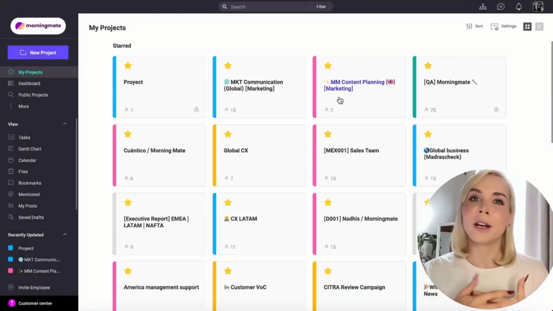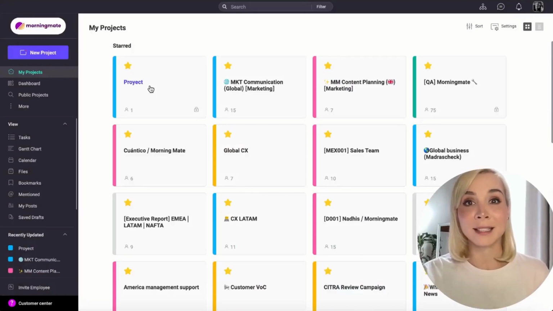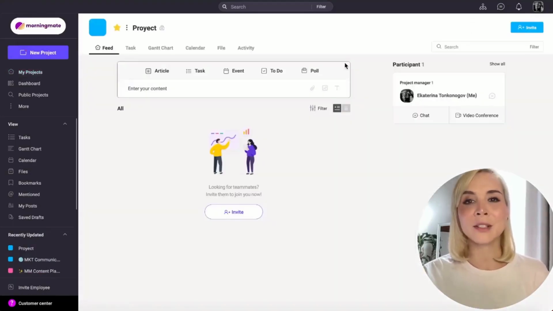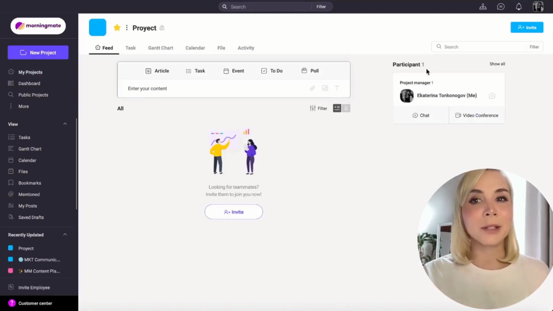So let's start at our homepage as usual, and let's begin by selecting a project. And as you can see, this will be your work social media feed, as we like to call it. These will be the participants that will be able to see every single post that you make within this project.